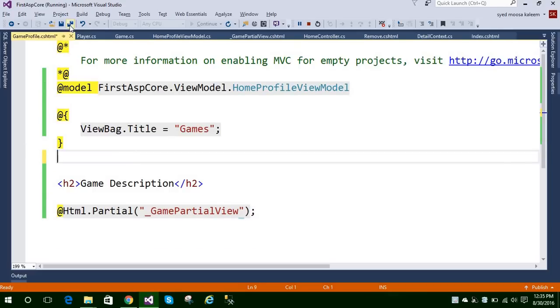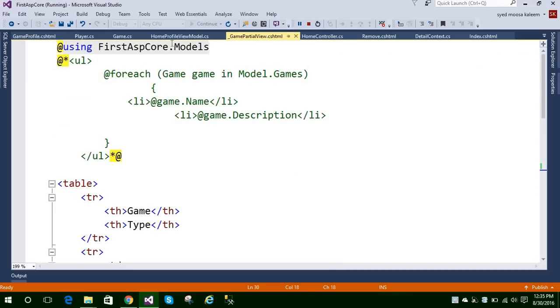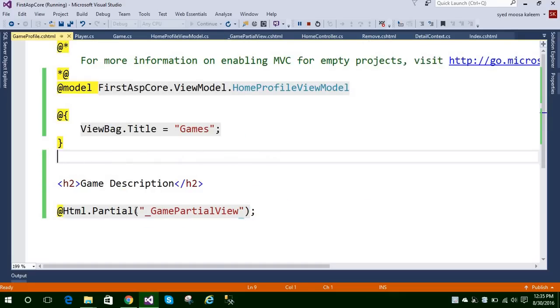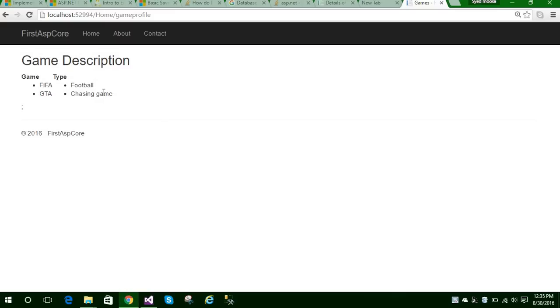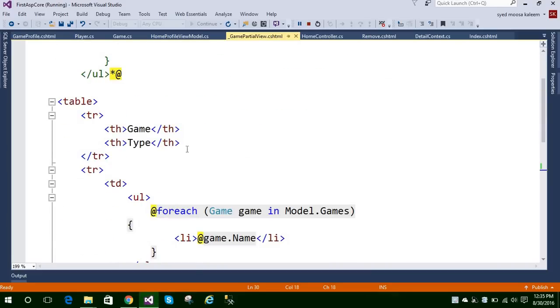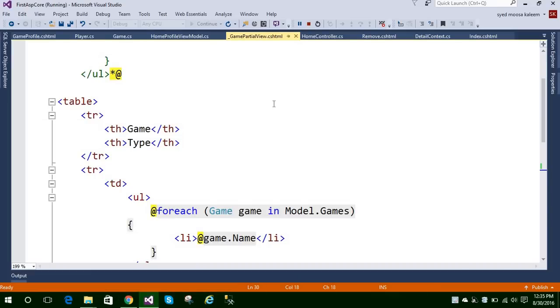Let's delete this h1 row. Yeah, we can see the game description, the type of the game, and the game name in a table format from this partial view. Now it looks pretty good. The game description is showing the particular table which we have created in our partial view, game and the type. So that's all about the view model and the partial view.